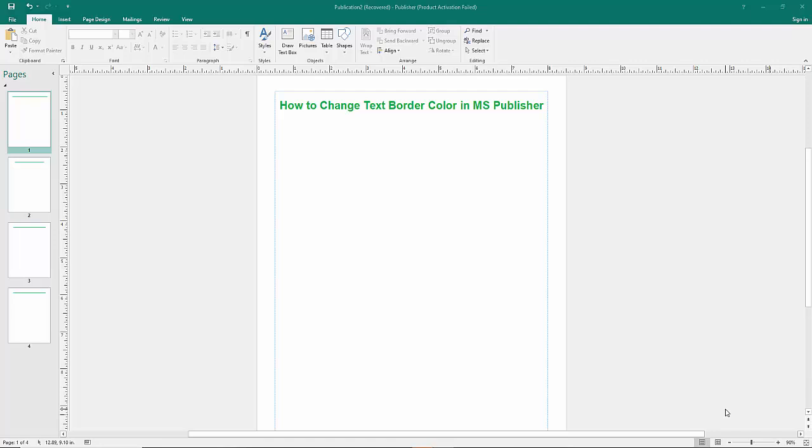Today's video, how to change text border color in Microsoft Publisher. So let's start it. At first, open your Publisher document. In this video, I will show how to change text border color.